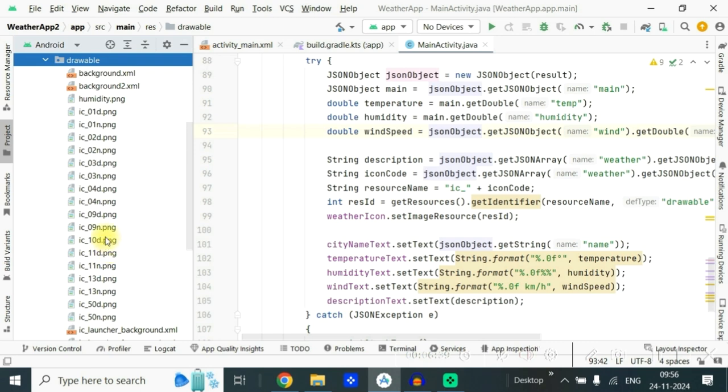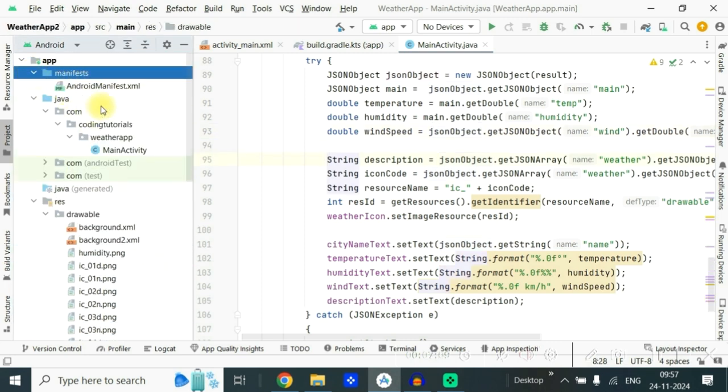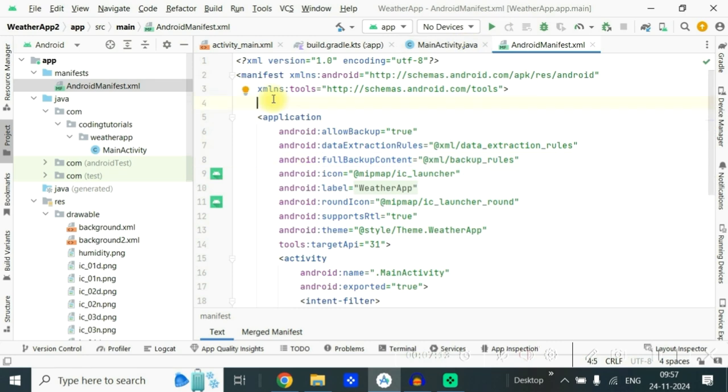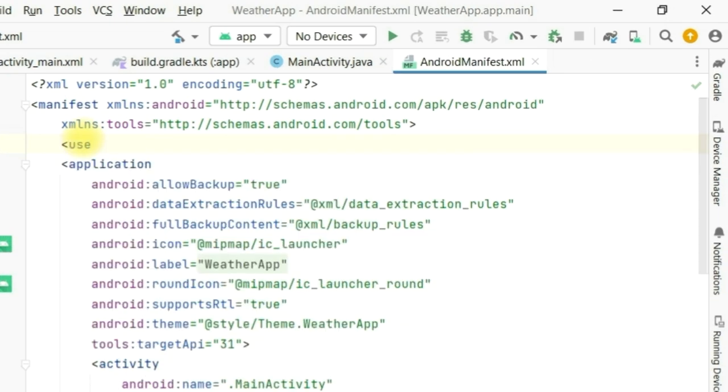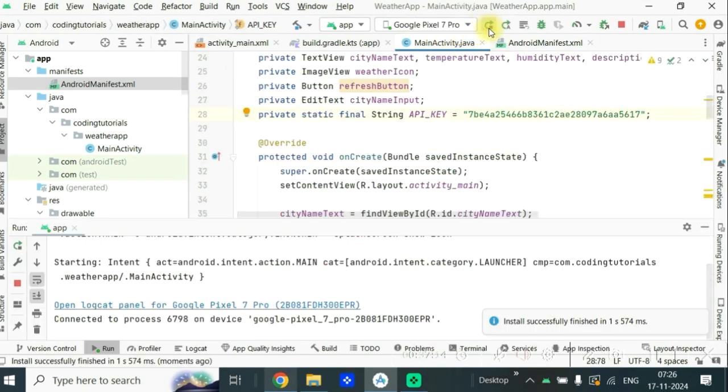And now my program is ready to show whatever icon is needed as per the icon code given by the API. Now we have to do something more. We have to go to manifest because we are using internet. So uses permission android name android permission dot internet. That's it. Now we can run the program.